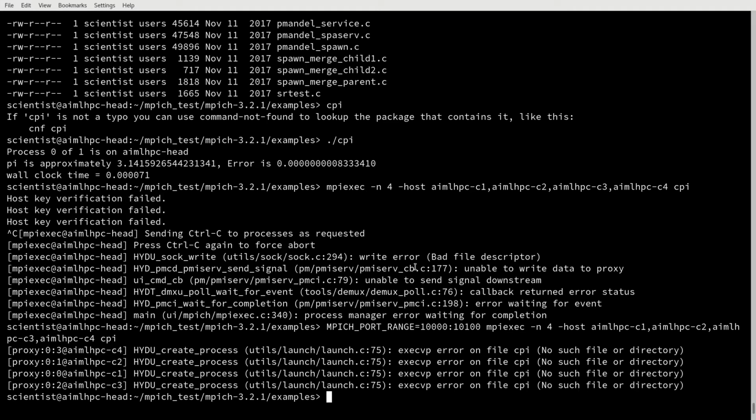When I pass this command to MPI, which will then hand it off to the compute nodes, they need to know where CPI is. And of course it says, I have no idea what you're talking about with this CPI thing, because it's not in my path. That was just short-sighted of me.